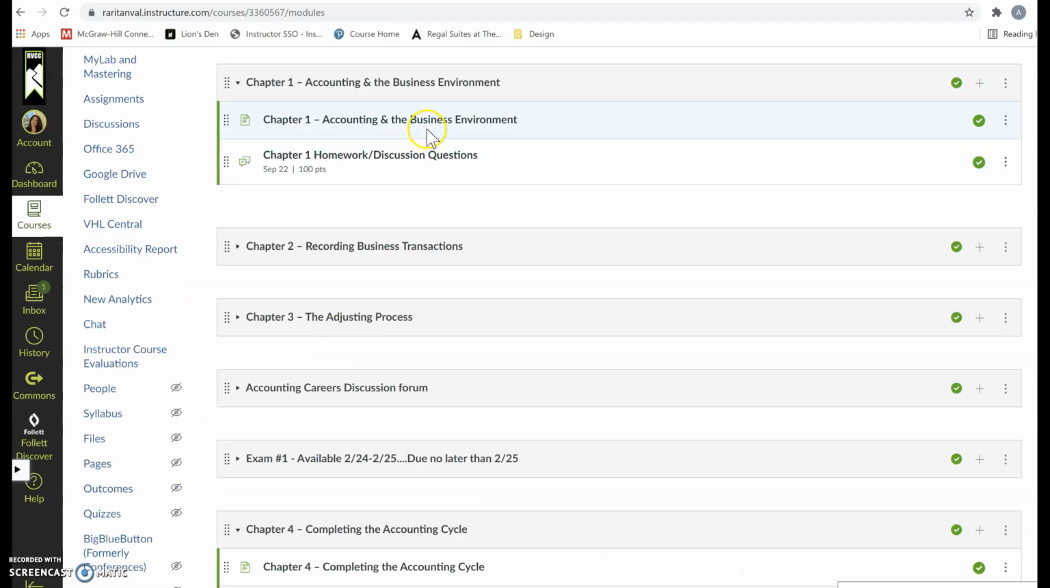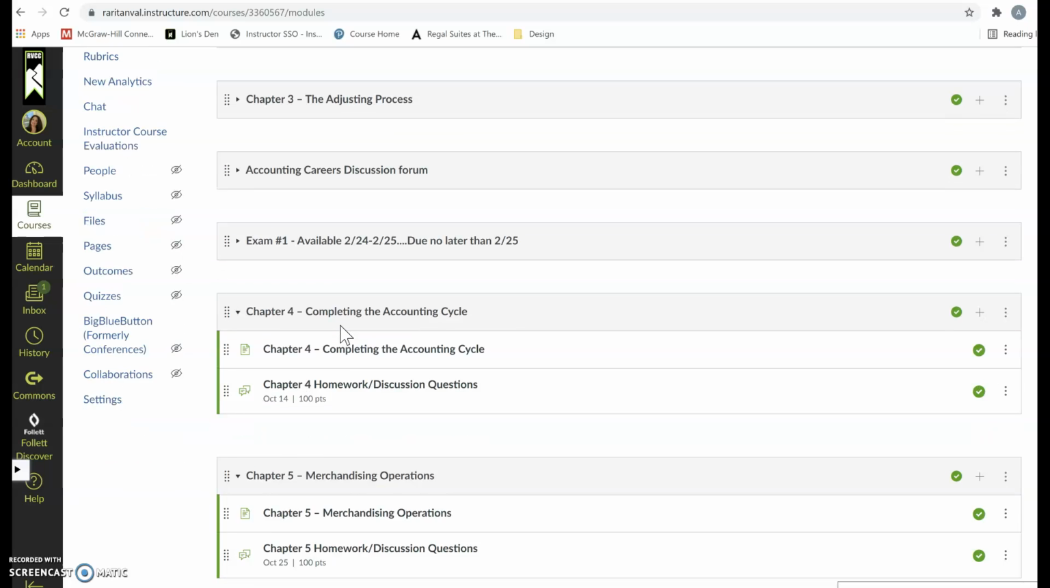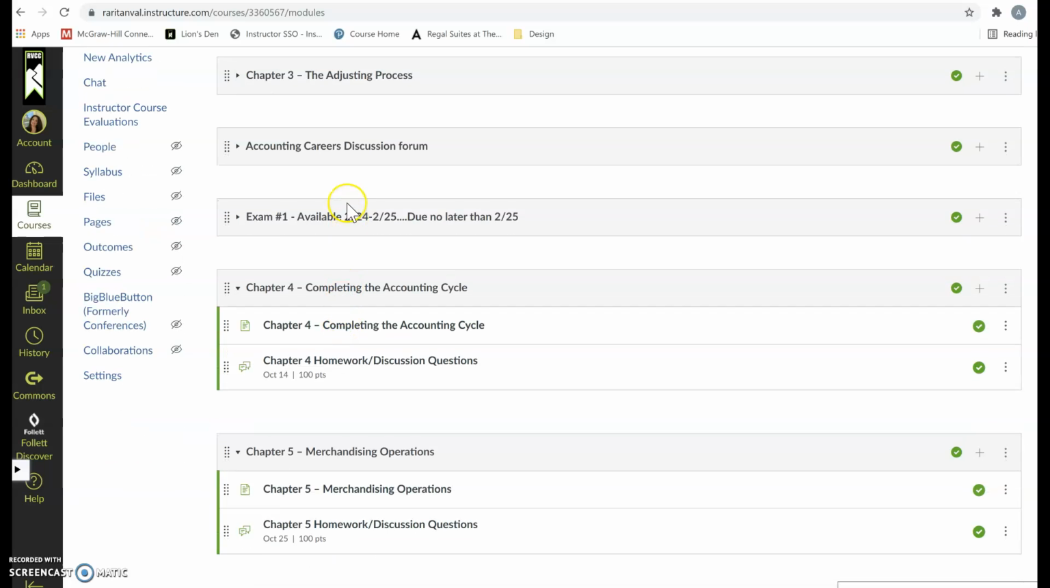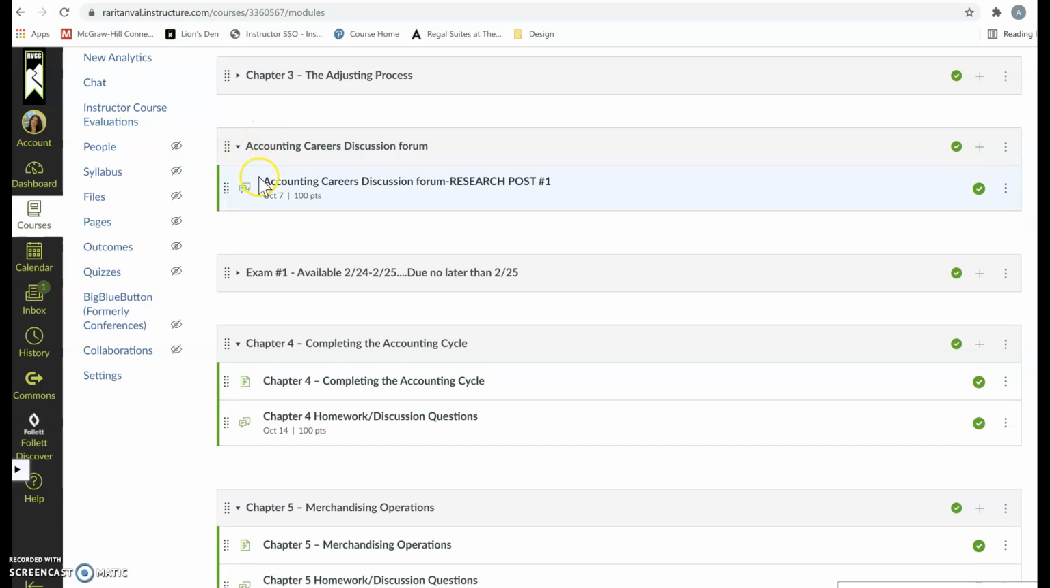Okay, so chapter 1, what I just showed you, every chapter is organized very similarly, so they'll all look alike. The only other modules you have to be concerned with are, you will see 2 modules that only have a discussion board attached to them. There are 2 of them. You have 2 research post assignments. They're usually fairly light. You can look up the information on the internet, give your opinions, things like that. But there are the 2 research posts.